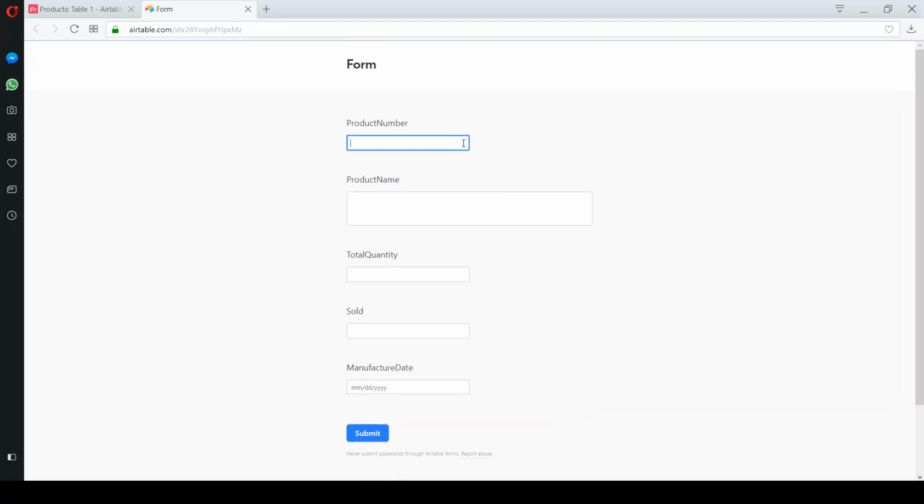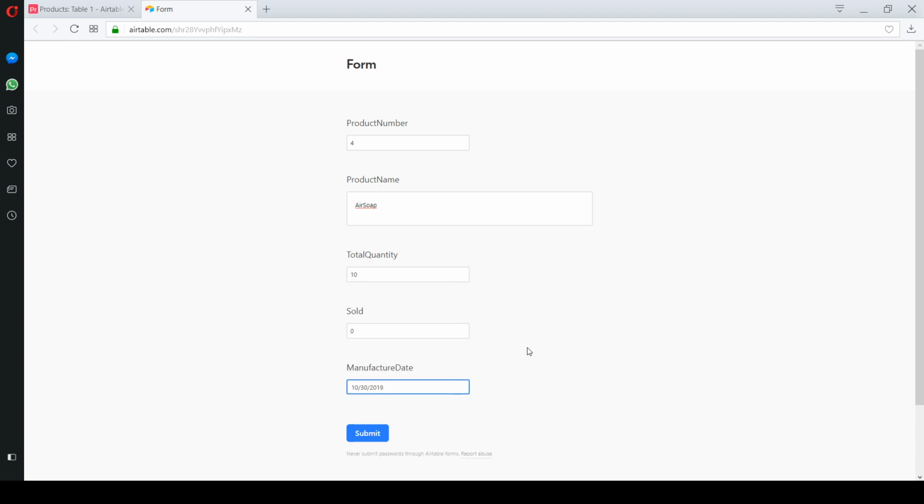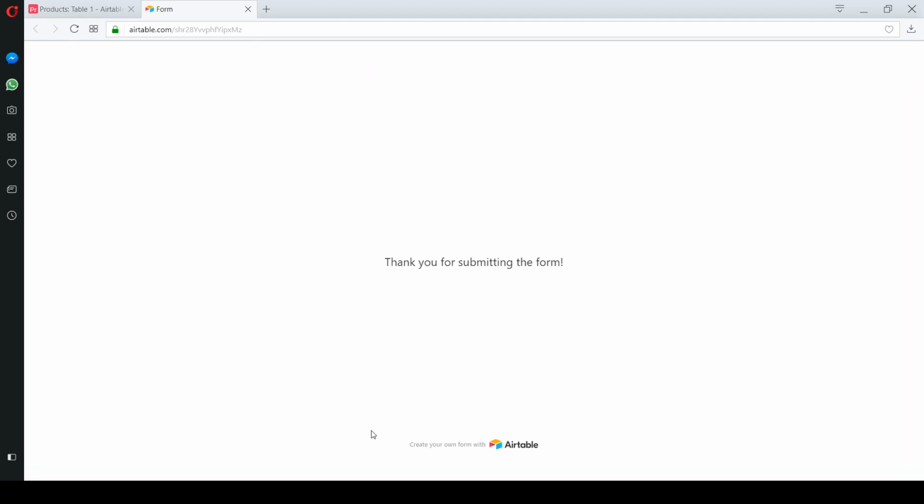So for example, let's add a product 4 and the product name is air soap. Total quantity is 10 and sold is 0, and the manufacturing date is 30th. Now you can see that the two formula fields which we created on the table are not in the form, which means that they will be updated automatically. When the user enters submit, it will give this information.